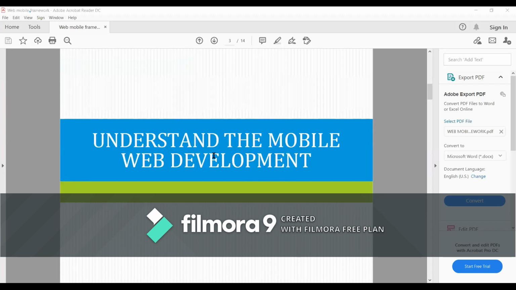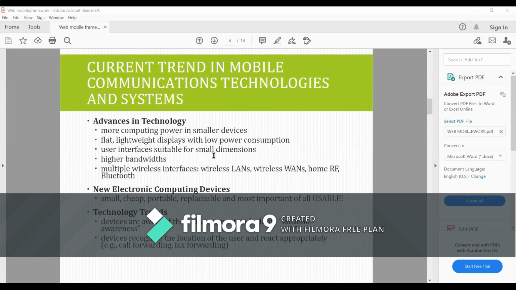So move on to understand the mobile web development. Right. So you know the current trend dalam mobile communication technologies and system, there is advance in technology, new electronic computing device technology trend. Okay, yang ini a very basic punya lah untuk teori dalam web mobile framework. Okay, kalau dalam advance in technology, more computing power dalam smaller devices, and then very flat, lightweight displays with low power consumption. Okay, then you akan then dia ada user interface suitable untuk small dimensions, higher bandwidth.